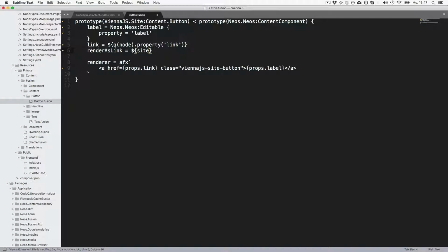So you always have available an element called node, and you also always have available an element called site, which refers to the current page we're on. So site.context in backend is a flag which always exists, and it defines if you're in the backend rendering or not. And if you're in the backend, we don't want to render it as a link, and if you're in the front end, we do want to render it as a link.